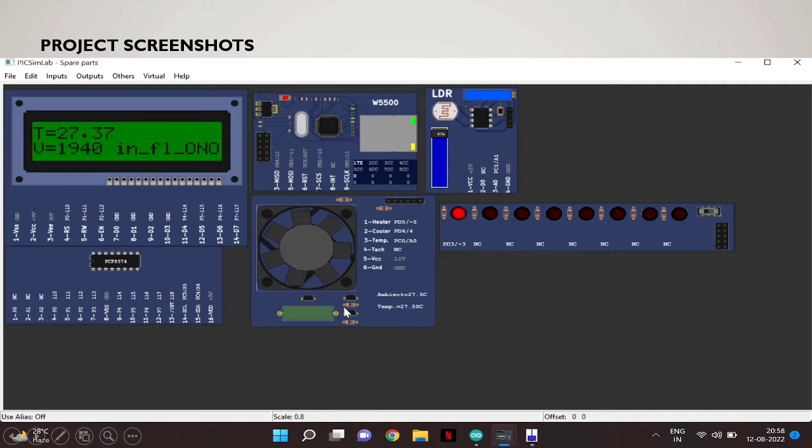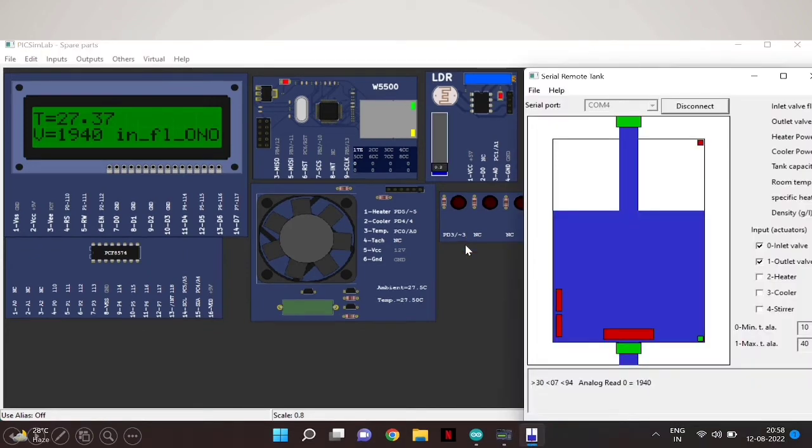This is the heater cooler system. Here we have our LED light and this is our LDR sensor. Currently it is depicting that it is dark, so the light is turned on. If it would say there is sunlight, the light would automatically get turned off. Next, this includes the serial remote tank. Here we have our inlet valve, outlet valve, and it is also depicting the current volume of the water tank.